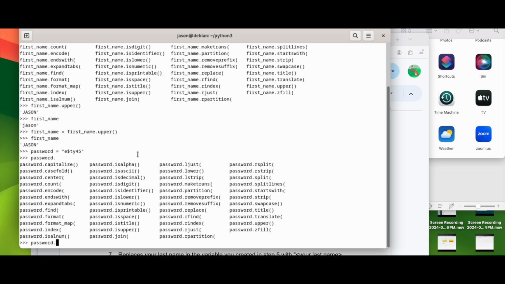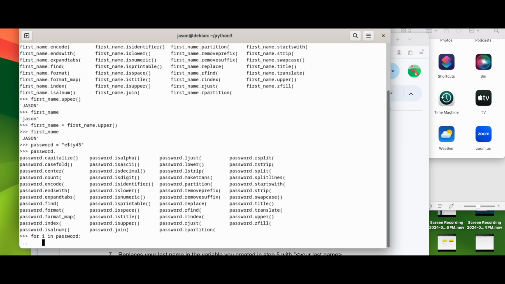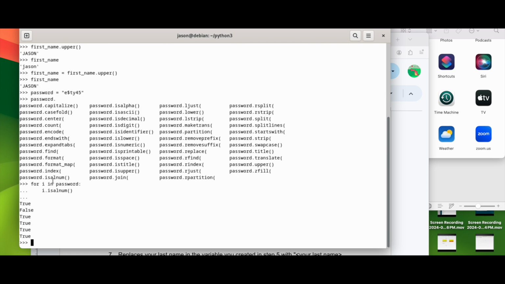So how do we look at each character one by one to test whether or not each character is alphanumerical? That's isalnum, which is either alphabetical or numerical. That's this method right here. How can we test each character? Well, we can use a for loop. So we could say for i in password, and then i.isalnum(), and we could see that it says true for all of them except this dollar sign, so that's false. So that's one way we could check to see if there is at least one special character.